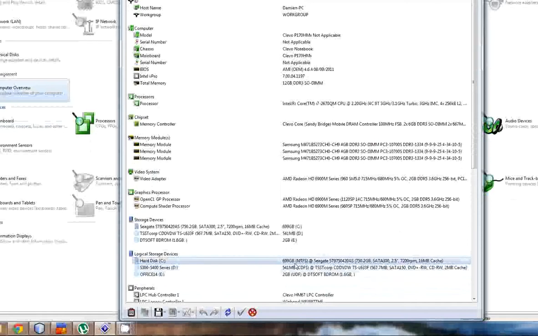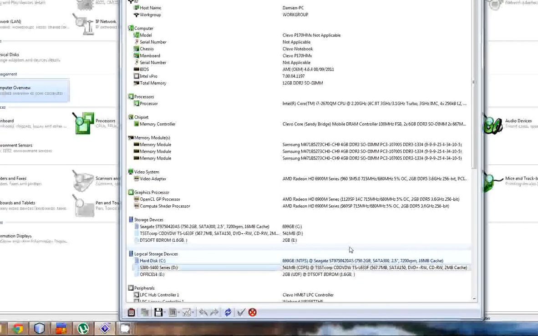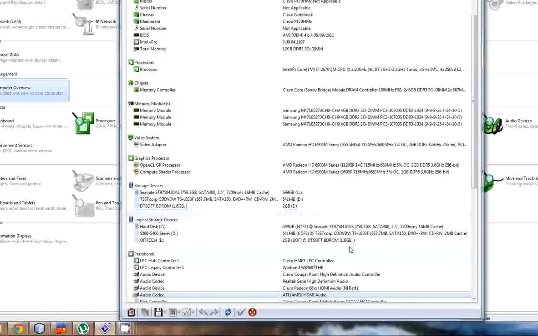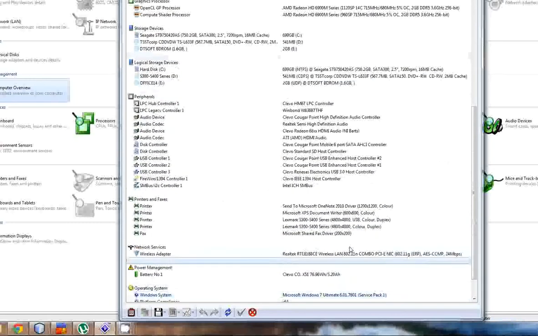As you can see, it says 699 gig. That's after partitioning, and it actually has to do with the fact that they're counting a gigabyte as a billion bytes, when in reality the computer does not count it the same way. Let's see. It says that I don't have a printer hooked up in these first 2 slots. It says OneNote and stuff, but my Lexmark printer in these 2 slots is the one that's actually hooked up.